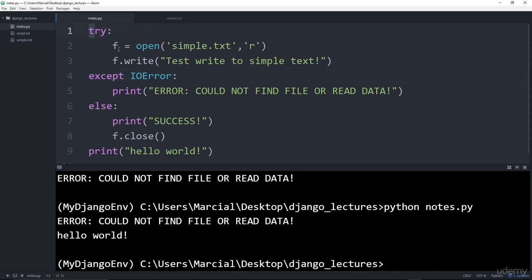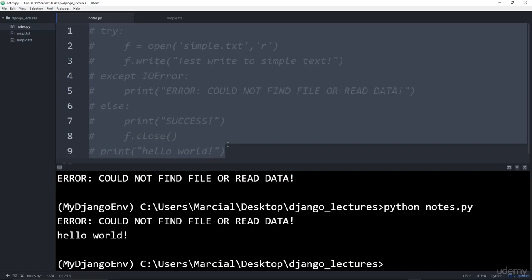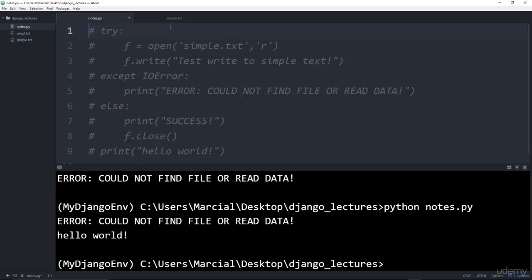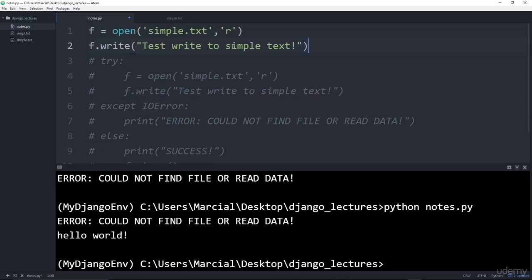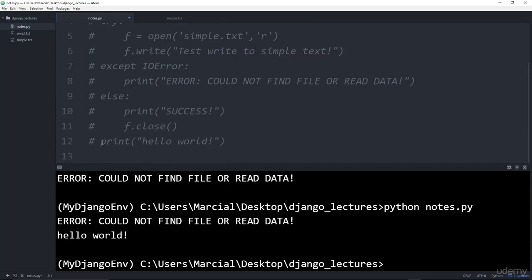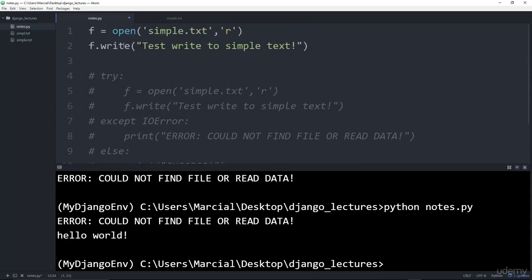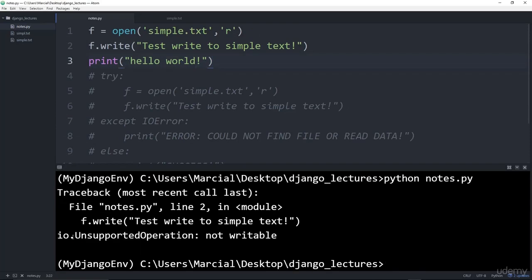Let's imagine that I didn't actually use try, that I just tried to do this without this sort of block. So I comment all that out, and then I just say fopen simple text, I say fwrite, and then if I scroll all the way down, let's say after doing that, I try to print hello world. If I save this and run this, I get back this IOError, not writable, and I never actually output print hello world. This was fatal to my actual .py file.